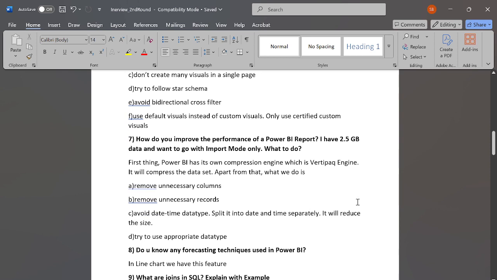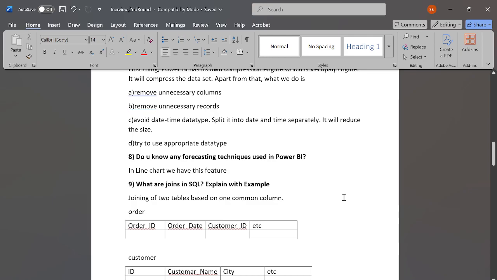Next, how do you improve the performance of a Power BI report? I have 2.5 GB of data and want to go with import mode only. What to do? First thing, Power BI has its own compression engine, the VertiPaq engine, which will compress the dataset. Apart from that, remove unnecessary columns, remove unnecessary records, and avoid the datetime data type. How can we handle this? Split it into date and time separately. It will reduce the size. You can experiment with this and check it in Power Query. Also try to use the appropriate data type whenever an appropriate data type is not mentioned.